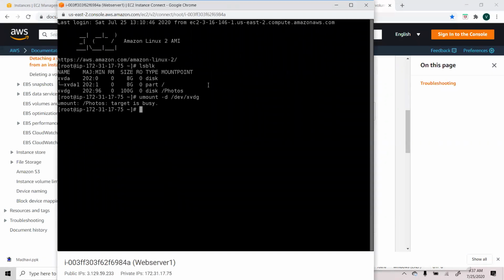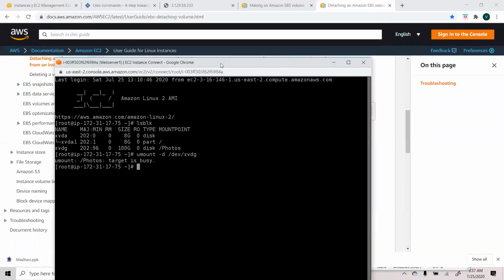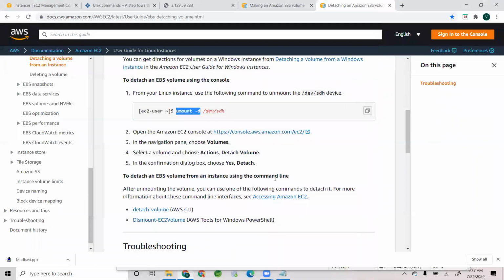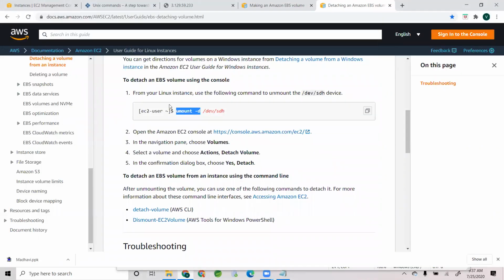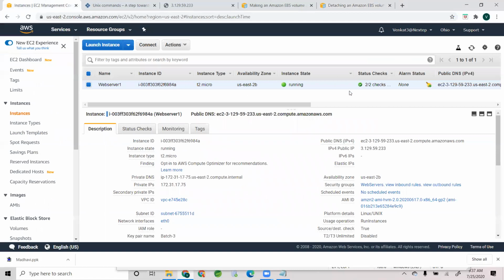Okay, it's busy. Maybe you are connected. You are in that. If you do cd out of there. Do you need to give the device name, or do you need to give the mount point like photos? Nope, you give your actual device, and then it will automatically do it.